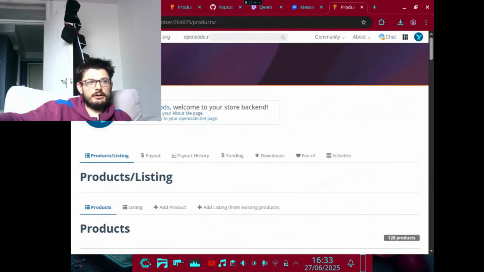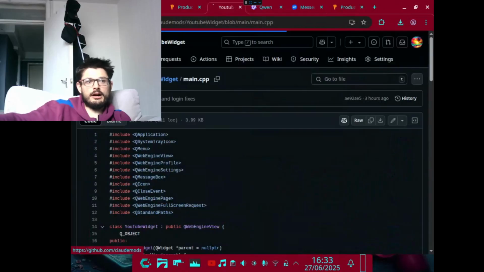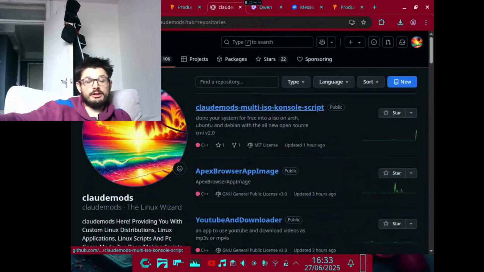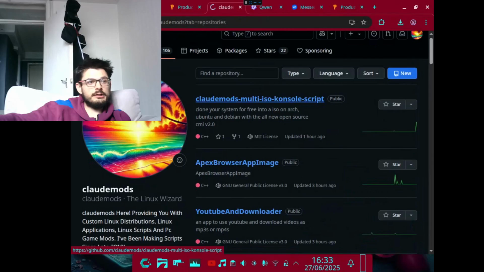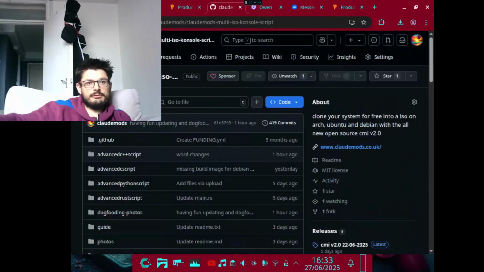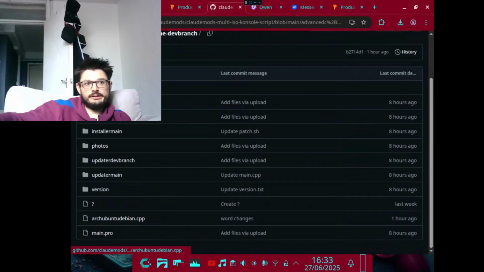So that's that one done. I think we're going to move on to my dev branch of my Claude Mods ISO creator, and we'll just do one update and see where we can get with it, because there could be a chance that this might take all day or night. My dev branch is pretty similar to my other one. I've just been basically adding loads and loads of things to it.